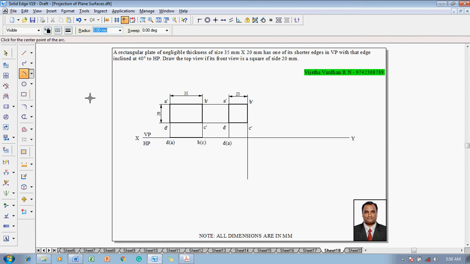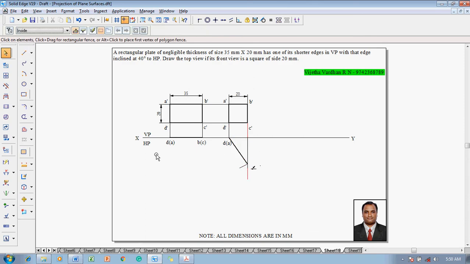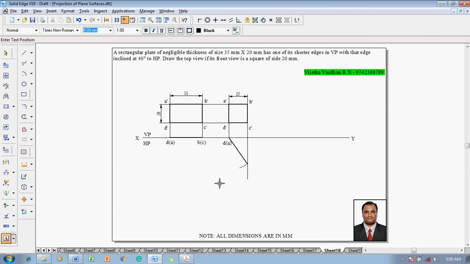So go for the arc by center point command and set the radius value as 35 millimeter. We know that D to A is here and BC is moving away at a distance of 35 millimeter like this. And then make use of a line command with a thickness of 0.5 millimeter. One can join this DA to BC over here. Then after joining this, make use of a text command. Name this corner as B as well as C.